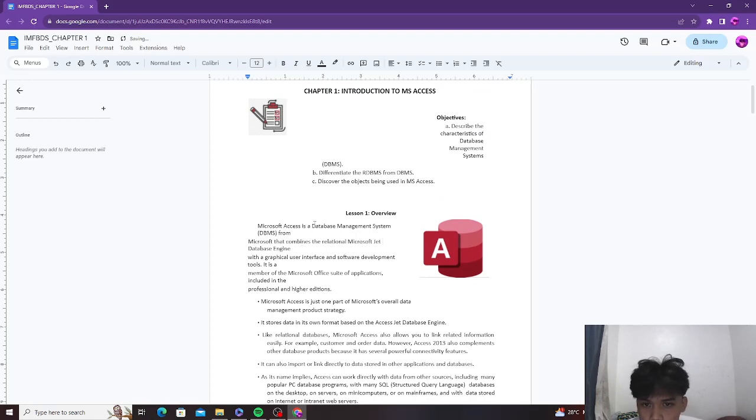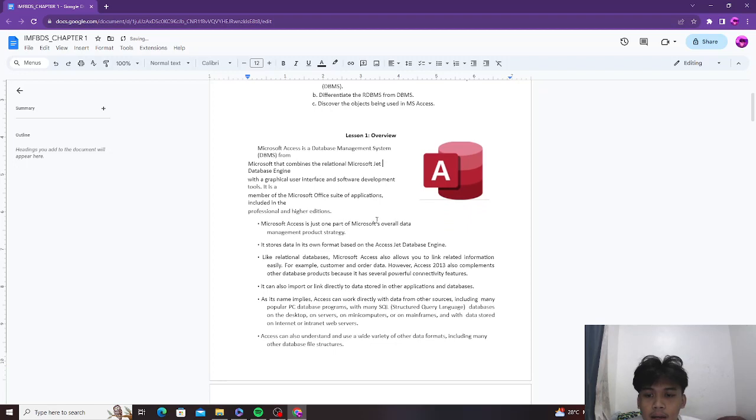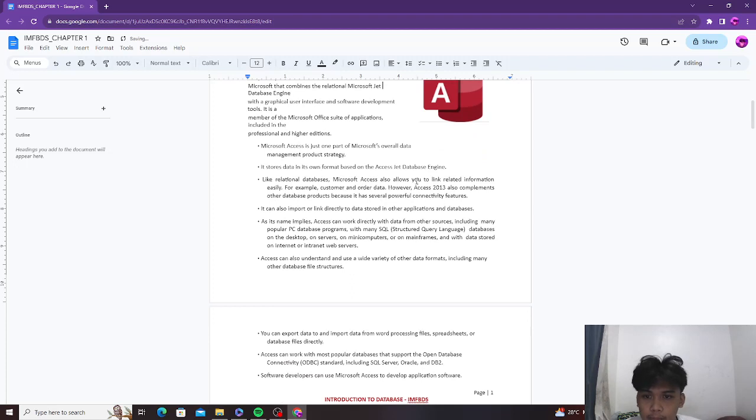Today's lesson is Introduction to MS Access. So, what is Microsoft Access? Microsoft Access is a database management system, or DBMS, from Microsoft that combines the relational Microsoft Jet database engine, the graphical user interface, and software development tool. It is a member of Microsoft Office suites of application, including the professional and higher editions.